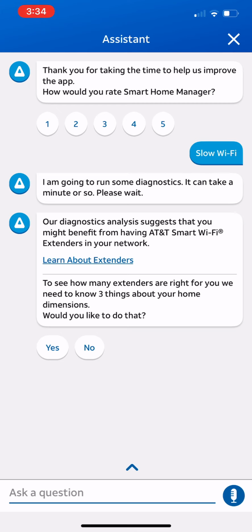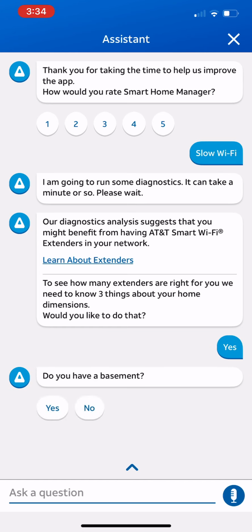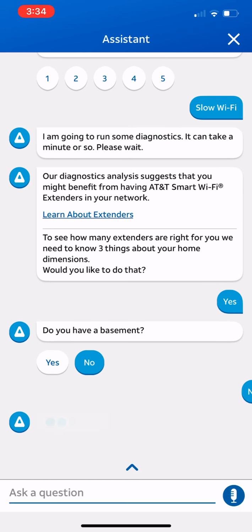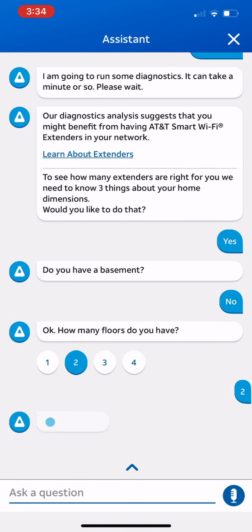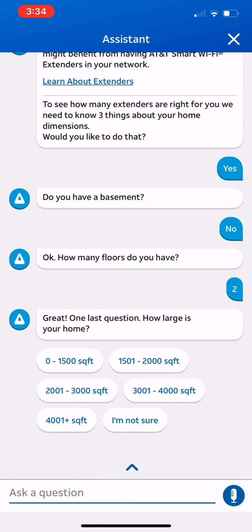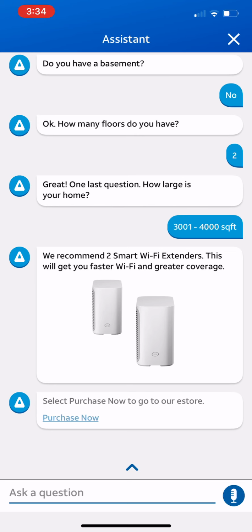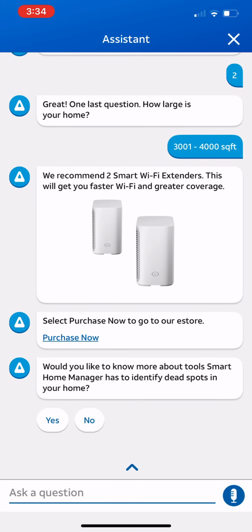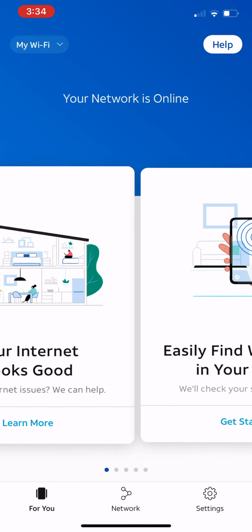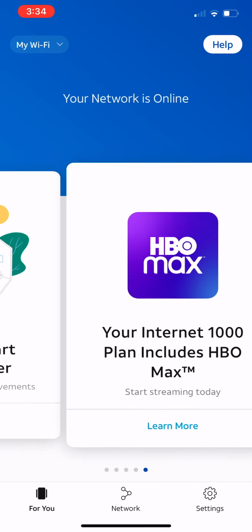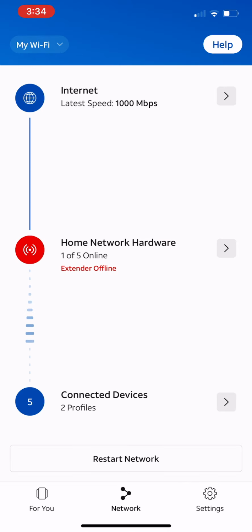It wants me to consider adding an extender in the first place, and I say basement, no. 2 floors. Let's choose big one, and this is the extender purchase now screen. So this is the help for auto troubleshooting. This is what the application can do. These are the settings. So this is all about the smart home manager.